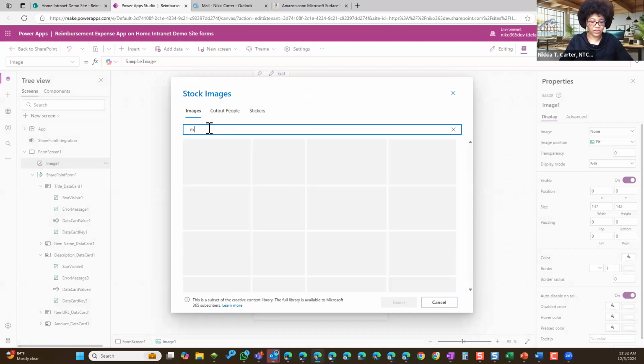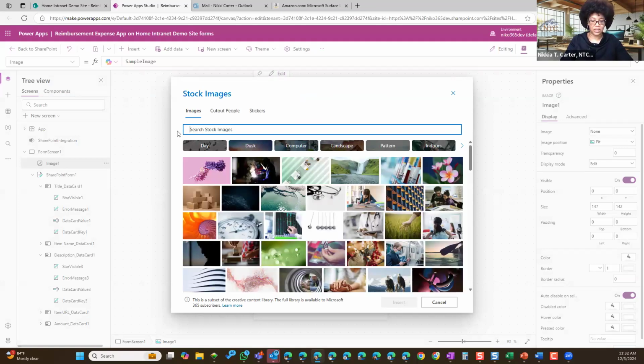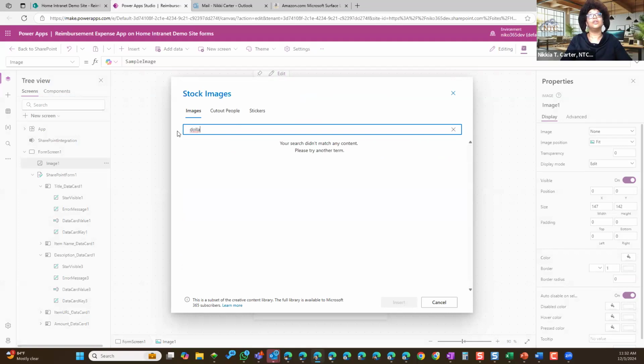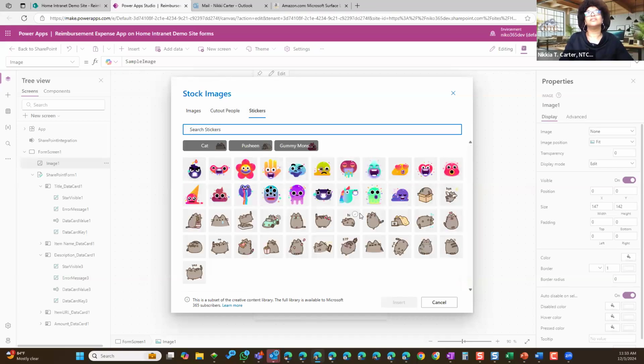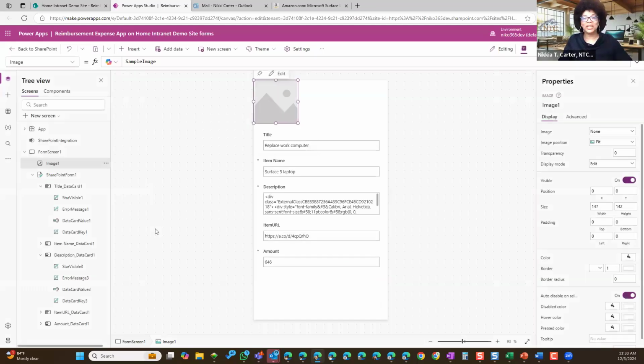Let's see if they have one for expense. If not, we can make one for maybe dollars, money. Okay, no money. Let's see. No dollar. Oh, that's weird. Okay, maybe under stickers. Well, doesn't matter. I'll just use one of these stickers. Let's just say this one. So it doesn't really match with the expense type, but because they don't have an expense one here, for whatever reason, I'm going to use something a little wacky.